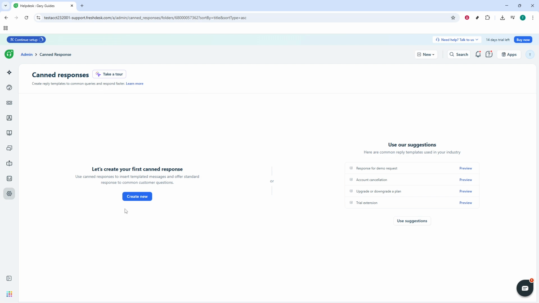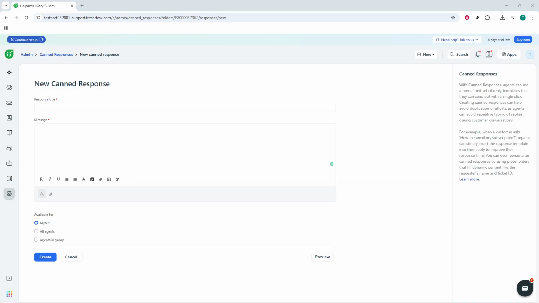Click the New Folder button, give it a clear name, something like Refunds, Outages, or General, and click Create. Folders help agents quickly find the right message without scrolling through a long list. Think of them as categories based on topic, workflow, or team. You can always add more folders later as your library grows.